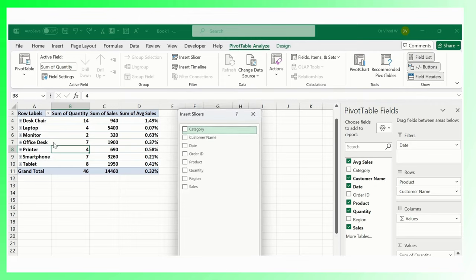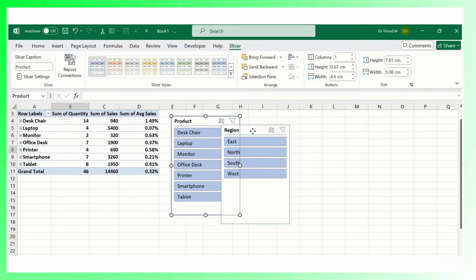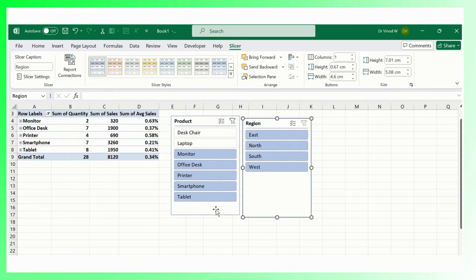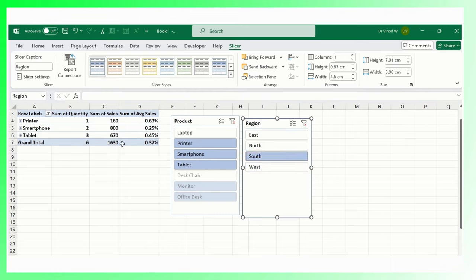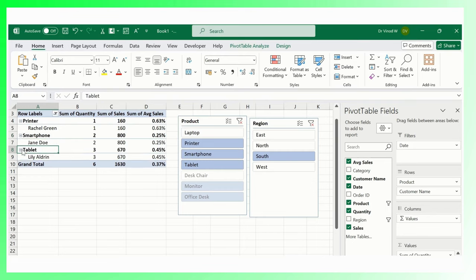Now for this slicer button, if I want to insert buttons, that time I use this, and region. Simply I just inserted this. I want to filter the data only for the monitor and region. Suppose in monitor I have limited data. Let me select printer, office desk, or maybe smartphone. These are the items I have picked. I just want to see the data for the south region. Simply select south region and only the south region data I can get over here. I'll click the plus point again, and here we can see the drill down of that data for the south region: only printer, smartphone, tablet, and so on.